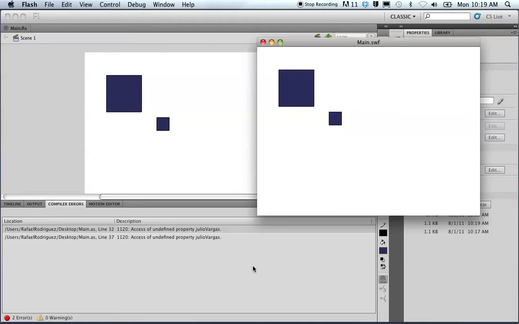Why? Because it can't find it, because we made it local to that particular function. And that's what access of undefined property means. It's undefined. You haven't defined this property. You haven't told me what it is. It doesn't know what Julio Vargas is. It's a cryptic error, but whatever.